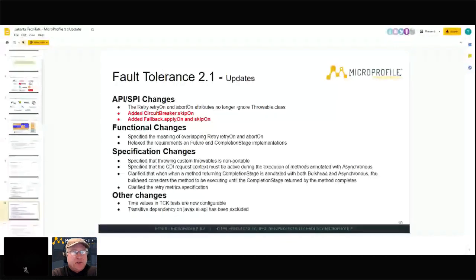Or if something goes wrong, then one of these annotations might throw an exception. So for example, if you have a timeout and your code takes too long, it'll throw a timeout exception, right? So what you'll want with fault tolerance is the ability to have some level of flexibility and control over how to deal with exceptions. So if you go on to the next slide, please.